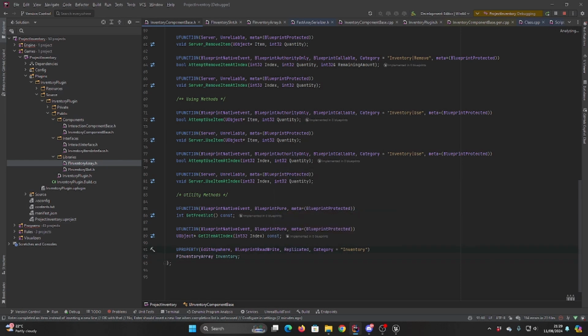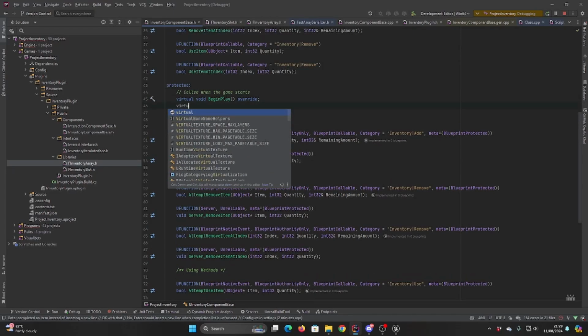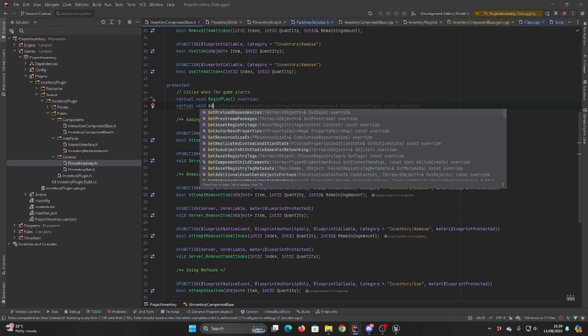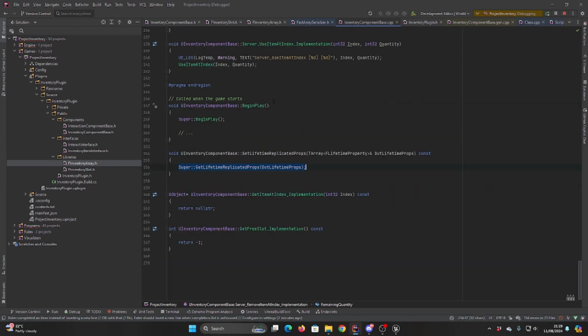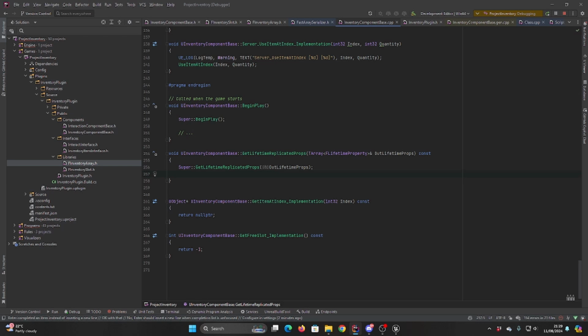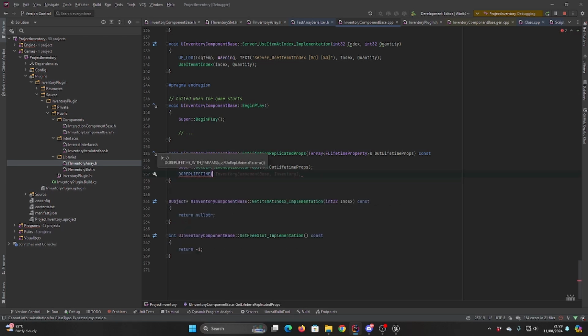We don't need a rep notify for this, but what we do need to do is, I'm going to put mine underneath gameplay, we need to call virtual void GetLifetimeReplicatedProps, just as you see it on screen. Define it. And do DOREPLIFETIME. You can do DOREPLIFETIME all in caps, and the name of the class and the inventory that we'll be using.